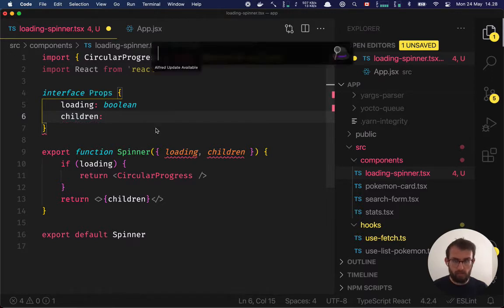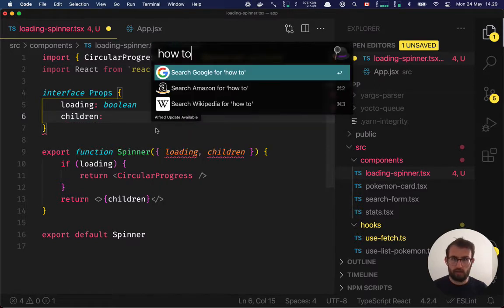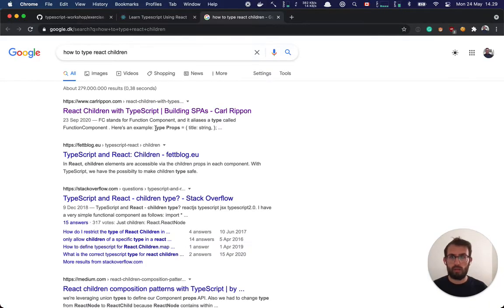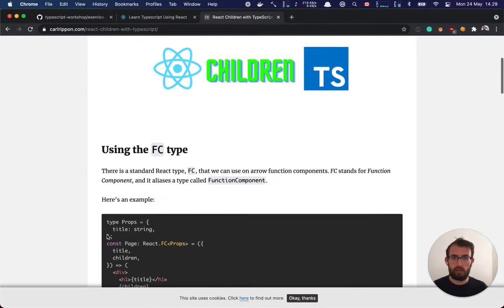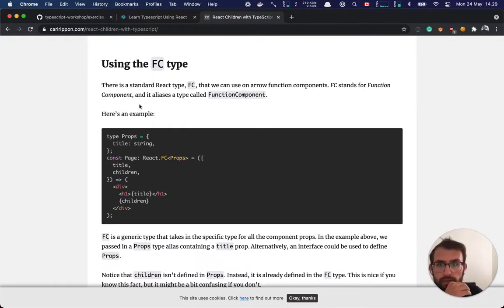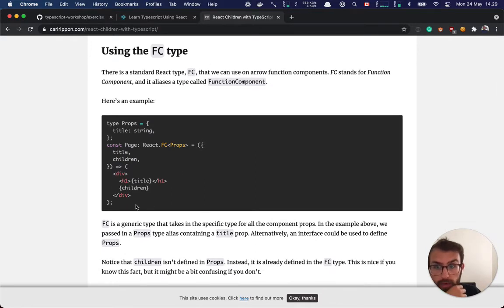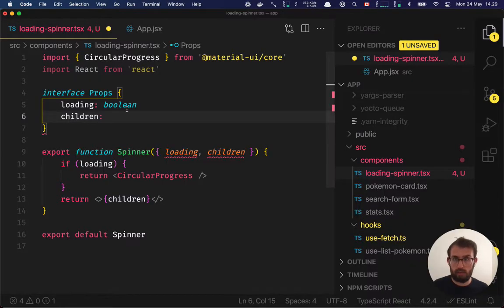So if I were you, the first thing I would have done is Googled how to type React children. Let's go with the first article here. See if that gives us anything. So using the functional component type. This is one approach, and if you figured it out, then kudos to you. It is one way of typing our function where we can pass in the props directly as the generic. So that would look like this.